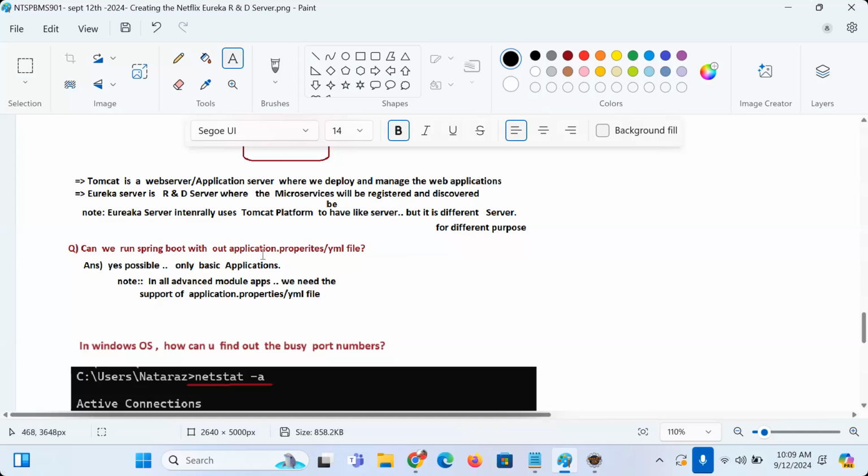Can we run a Spring Boot application without application.properties or YML file? Possible only in a basic application. In all advanced modular applications, we need to support what? application.yml or application.properties.